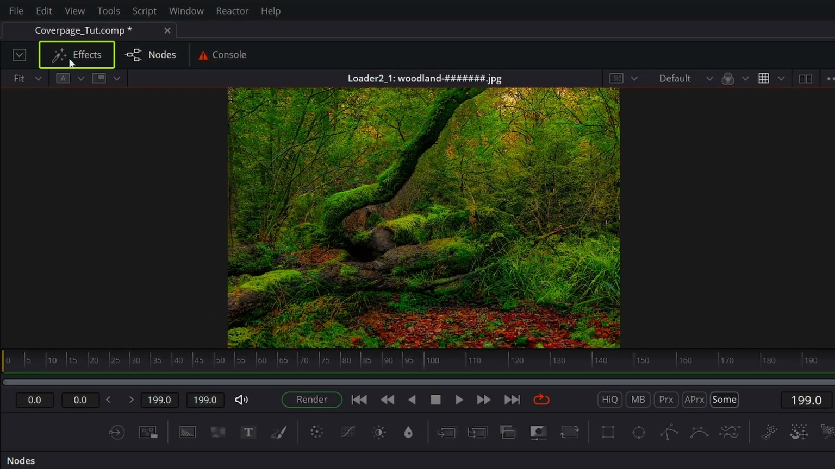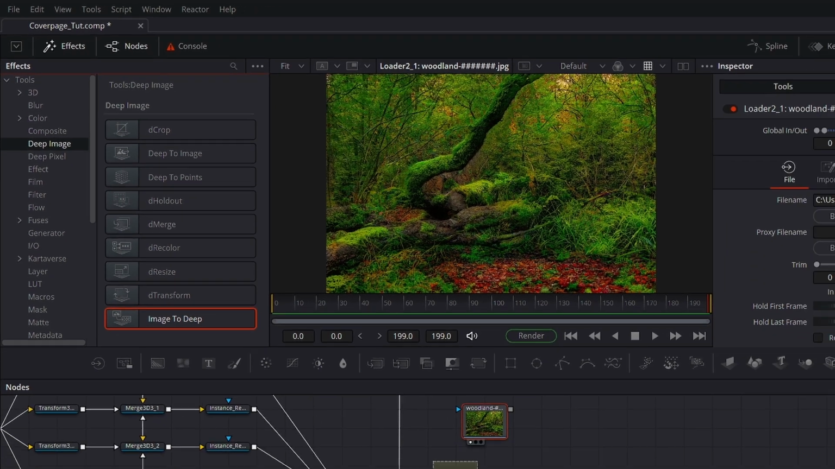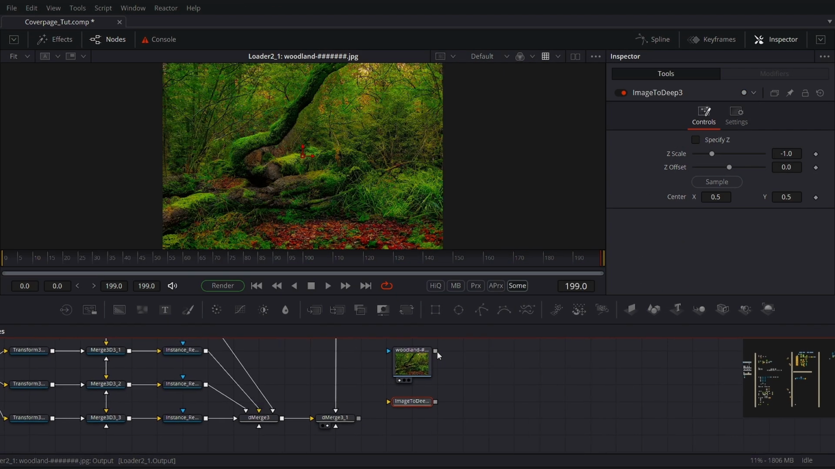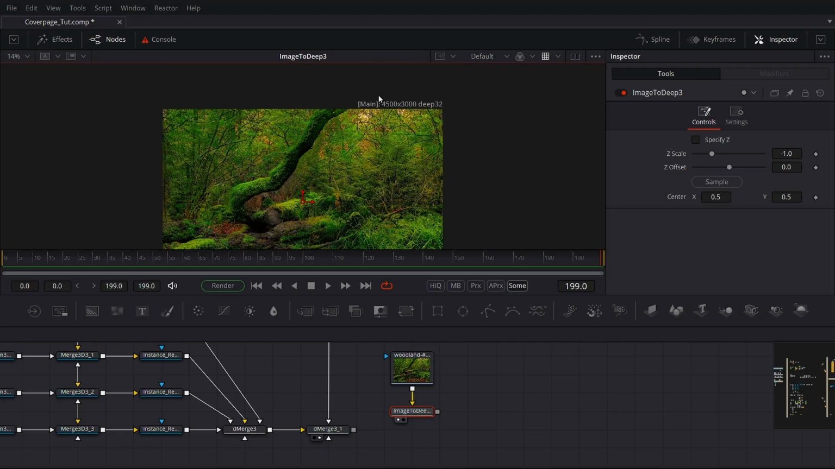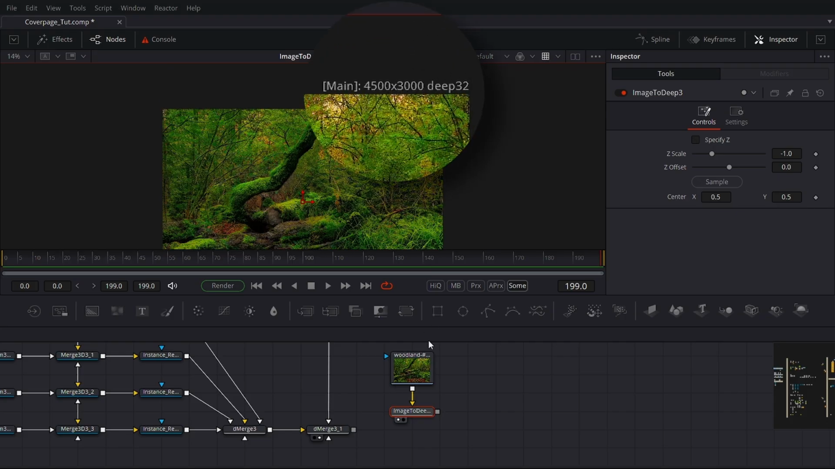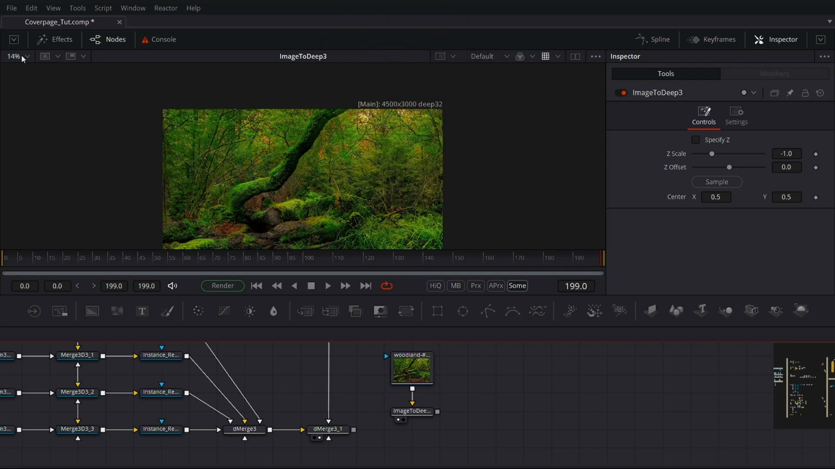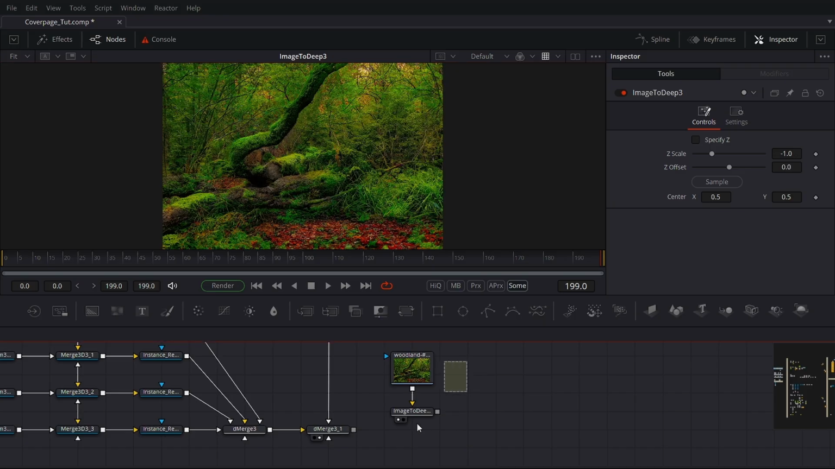So let's go to Effects and drag the ImageToDeep node into the nodes editor. We're going to connect the woodland scene into ImageToDeep, and if I load it into the viewer, we can see that this is now a deep image. This is what it looked like before. So this is what our scene looks like, 4500 by 3000 integer 8. But the moment I connect it to the ImageToDeep node, it says 4500 by 3000 deep 32. So we have converted this normal 2D image into a deep image.